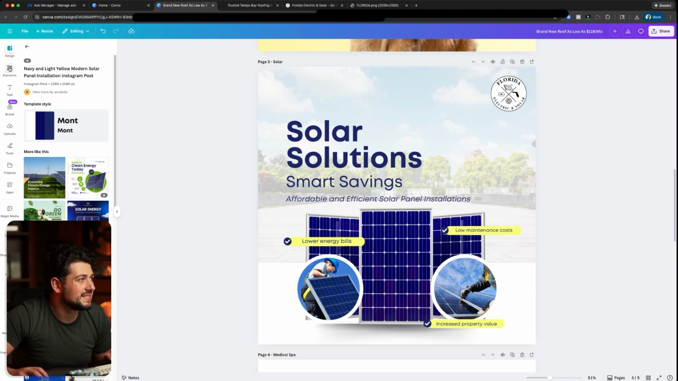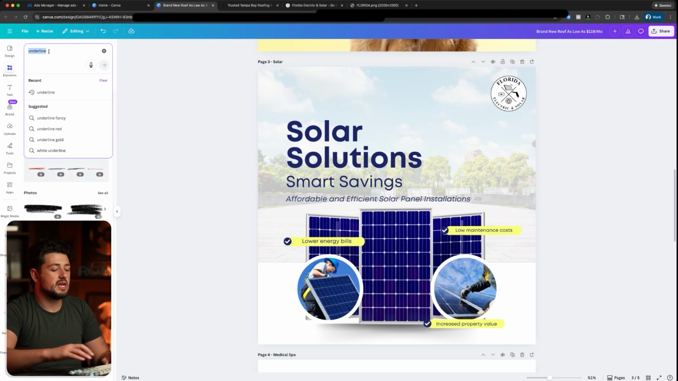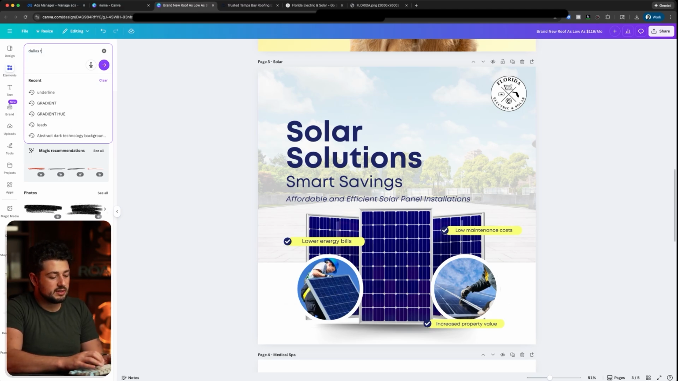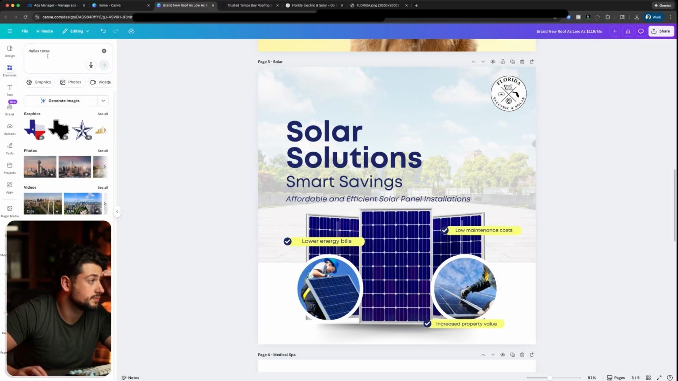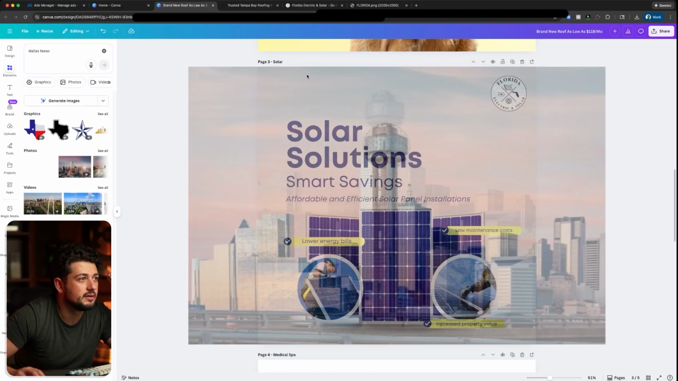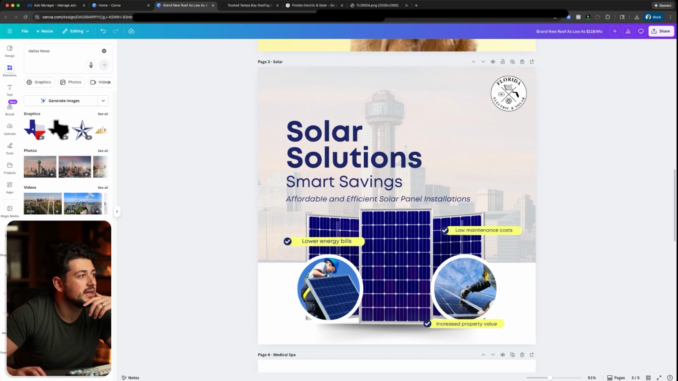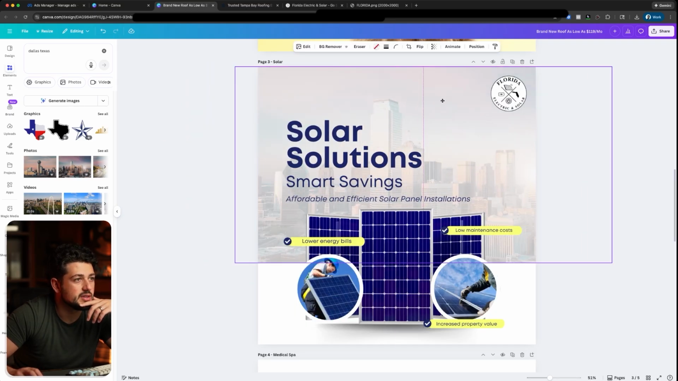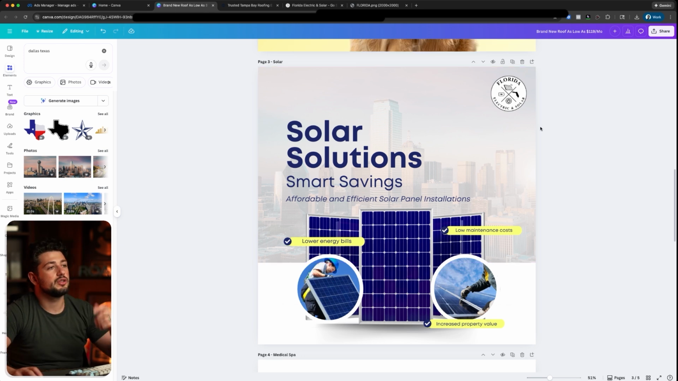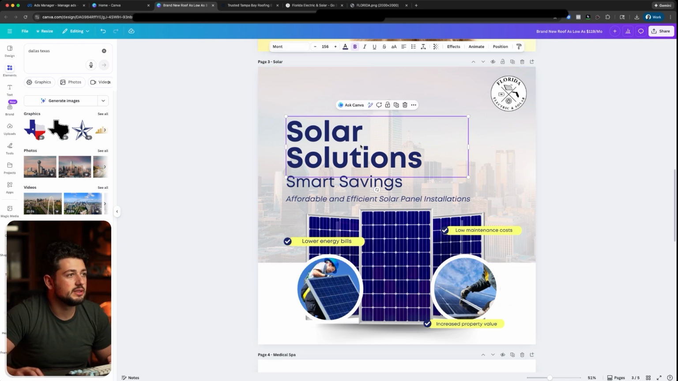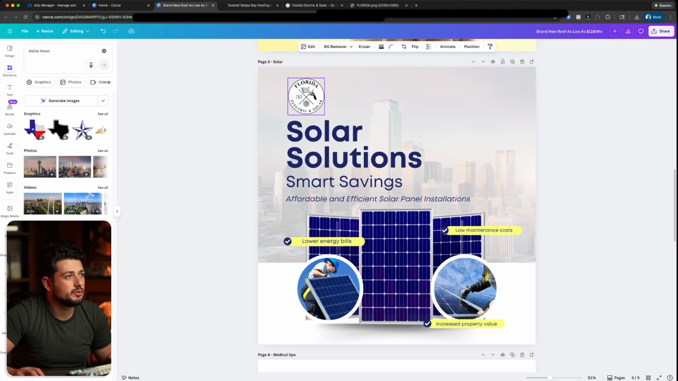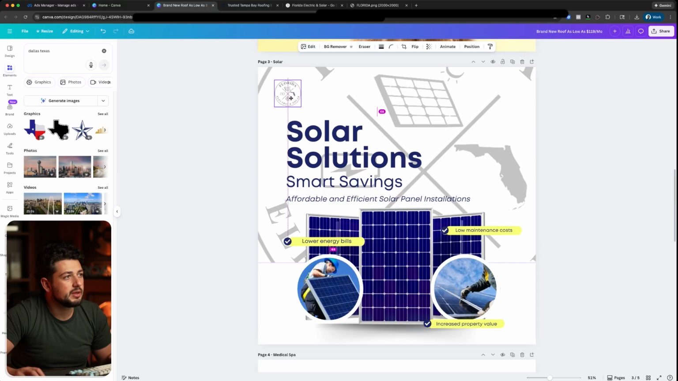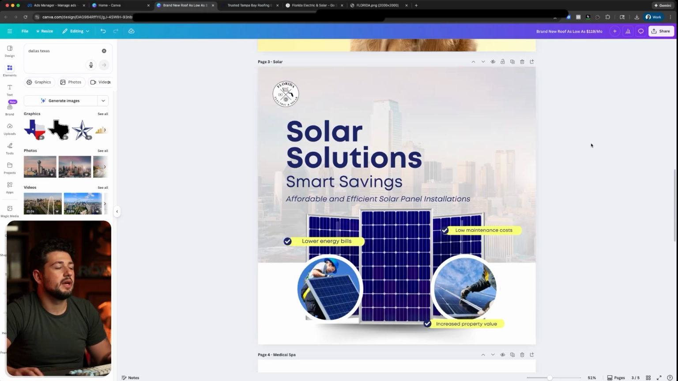And now we wanna grab a specific city. So let's say I'm looking at solar in Dallas, Texas. We're gonna grab the skyline and we're gonna put it in the back. People in Dallas are gonna know exactly where this is. And now this looks good. Now what I would do is actually, let me do the following. I'm gonna make the logo a little bit smaller, put it top left corner.